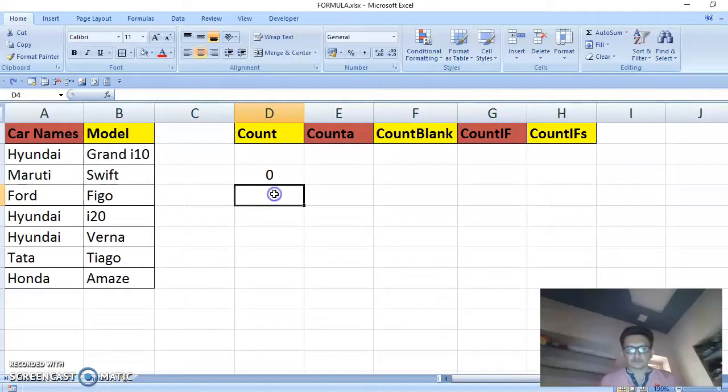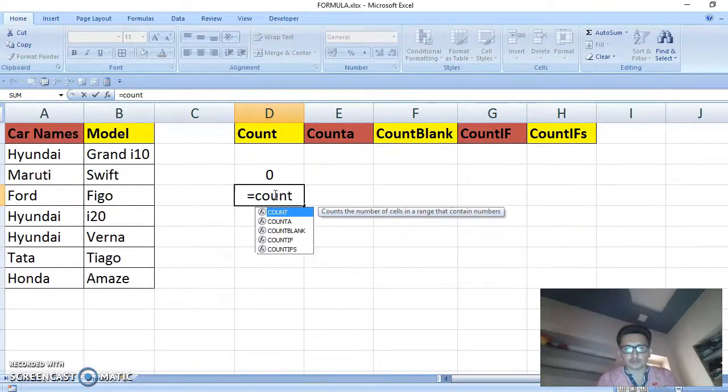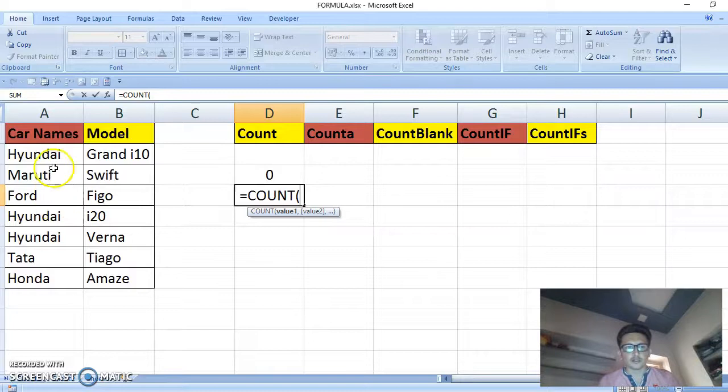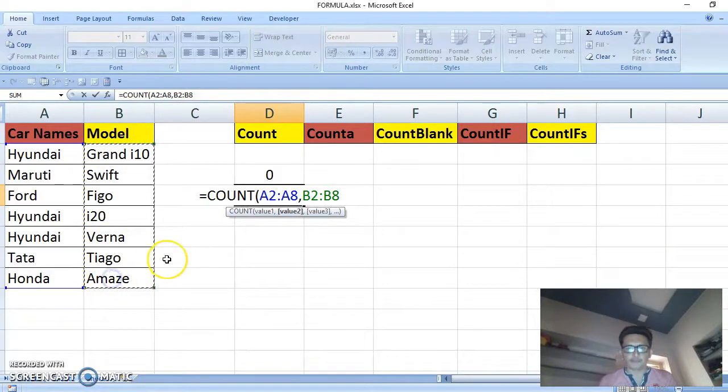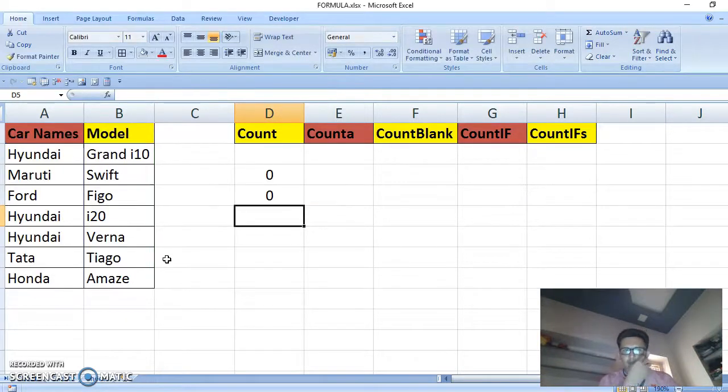Again, if you want to count how many numeric numbers are in the car names and models too, let's do that. For that, you simply type the same COUNT, bracket open, select value 1, then type a comma, and here it will give value 2, then select all the models. Once you select value 1 and value 2, car names and models, simply close the bracket and hit enter. It will give you the result. Again it's 0. Why? Because there is no numeric number available in any of the fields.